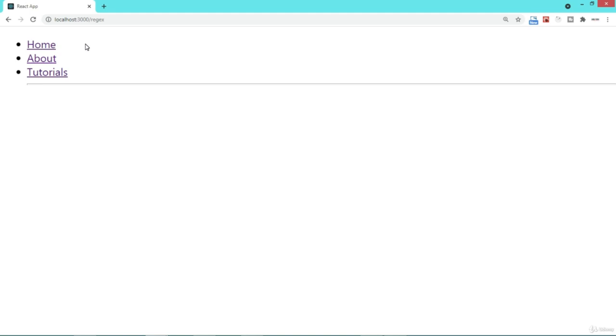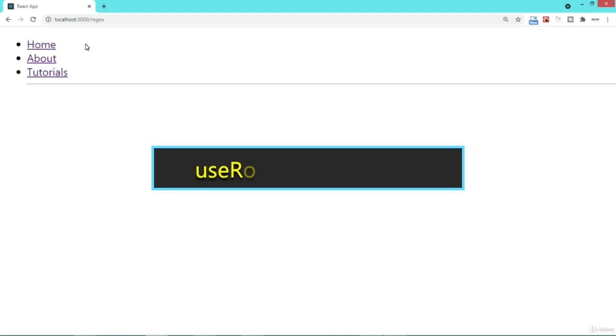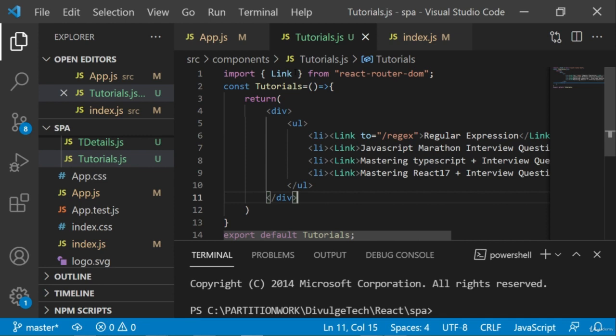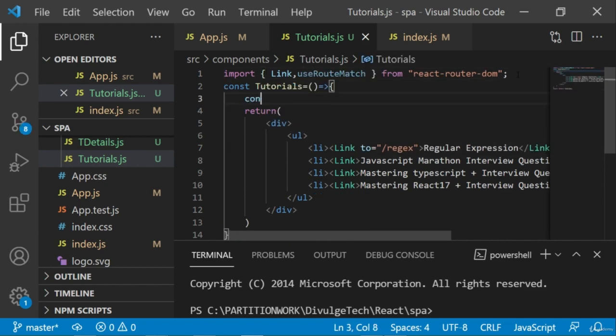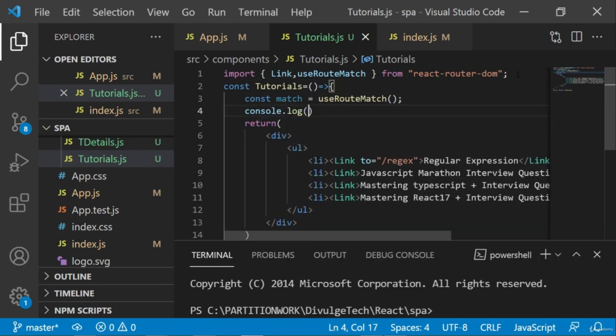So what we need is, we need to get the value of the URL. We can use the useRouteMatch hook for it. Let's import and try to see what it does. First of all, I'm going to put a comma, say useRouteMatch. Now let me just write const match is equal to useRouteMatch. And let's display console log match.